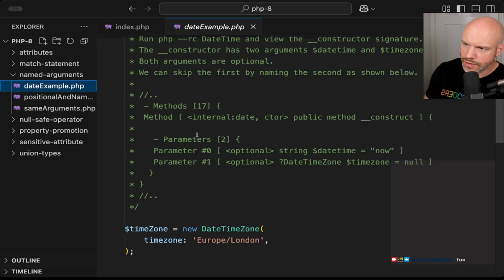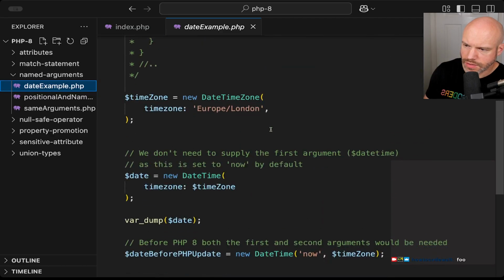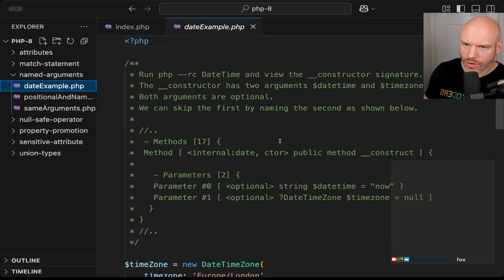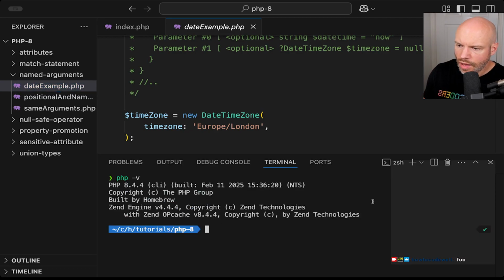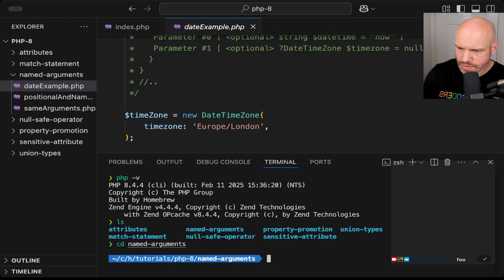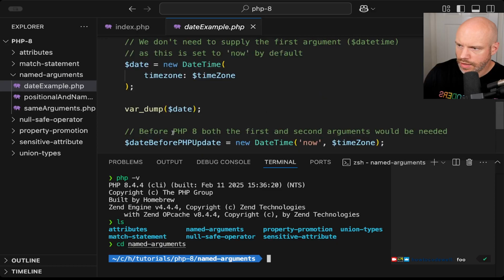The date example here. The constructor has two arguments. I'm just reading all of this. We don't need to supply the first argument, and so on. So as I go down, if I open this up and do an ls, go into the named arguments place, and if I ran this, we'll get to the var dump, we'll print out the date.